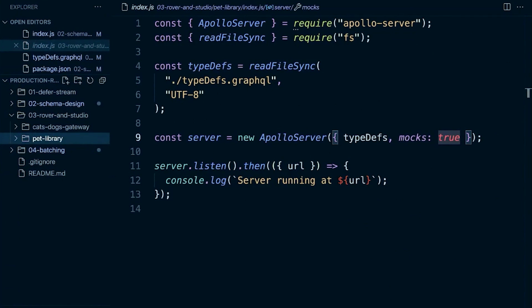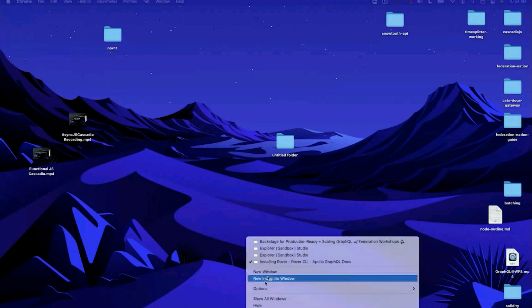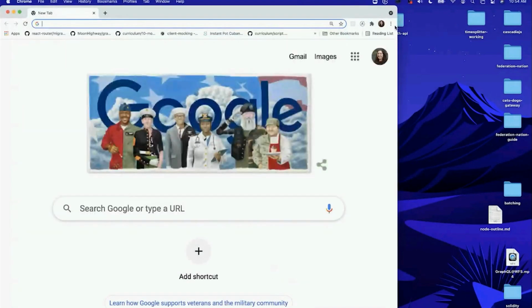Okay, so we've talked about schemas. We've talked about defer and stream. We've talked about some examples of subscriptions and some other tooling tips along the way. The final thing that I want to discuss today in a little bit more detail is how to work with Apollo Studio and Rover for graph monitoring. If you haven't set up your Studio account yet, I would encourage you to do so.